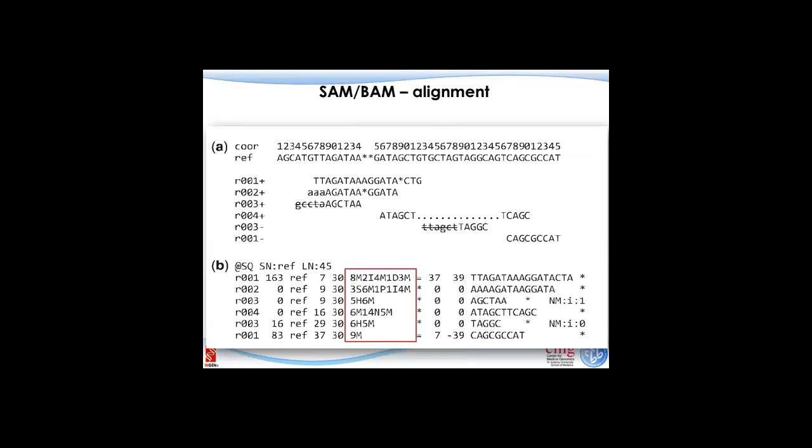And then you have another 4 bases matching, so you have 4M. And then another 1 base deletion, because you have this position as a G in the reference, and now you don't have it. So 1 base deletion. And then it ends with 3 bases of mapping.